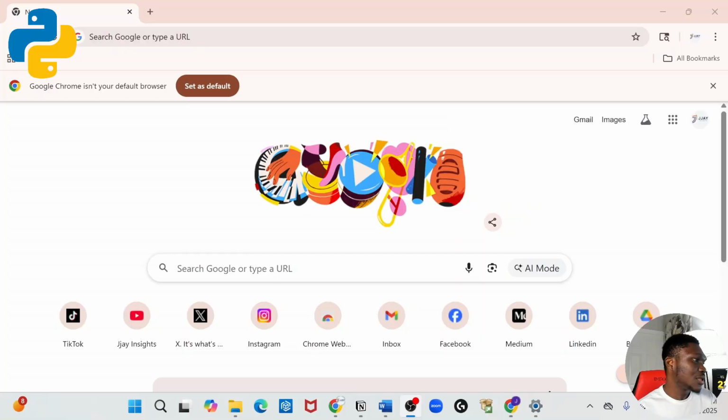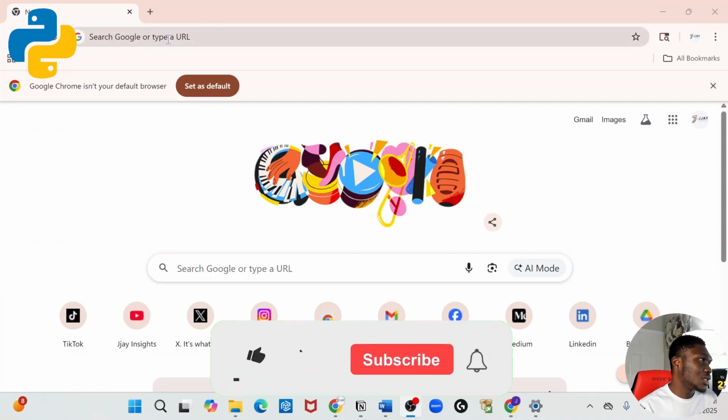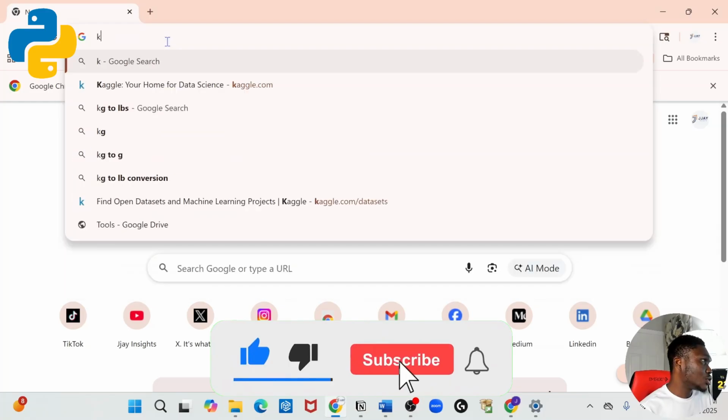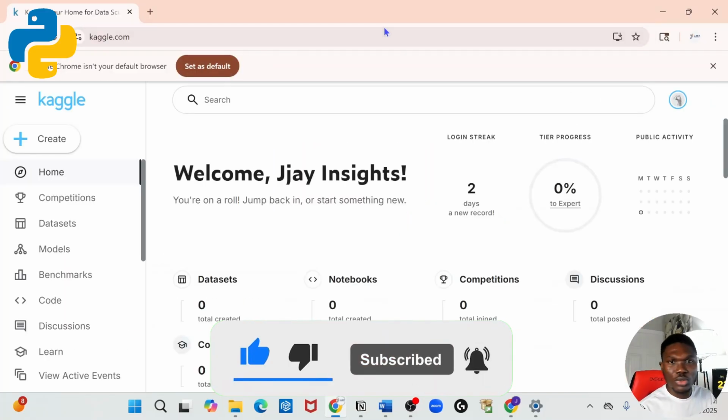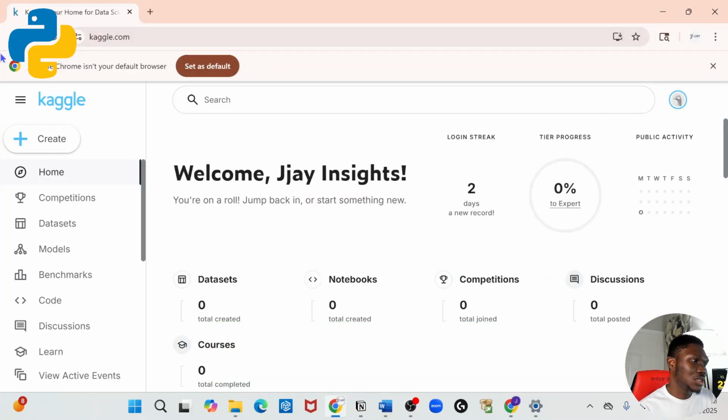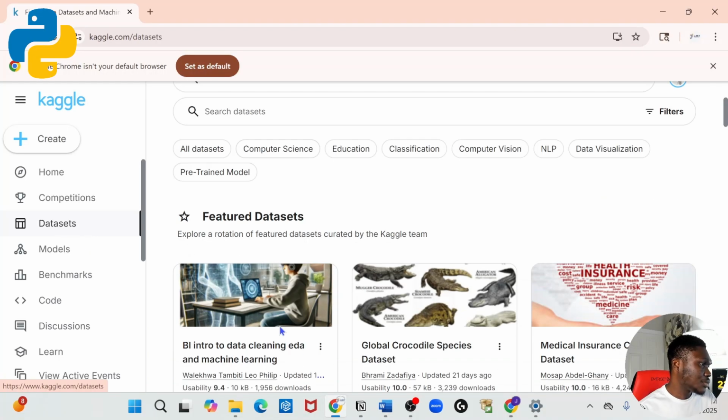So first thing first, you want to head over to your browser. You need to at least have some data. So let's try to get the data from Kaggle. And in case you don't know what Kaggle is, it's one of the top data platforms to get data sets for free. If you want to know how to use Kaggle, you can check out one of my videos where I explain that. So we go to data sets.